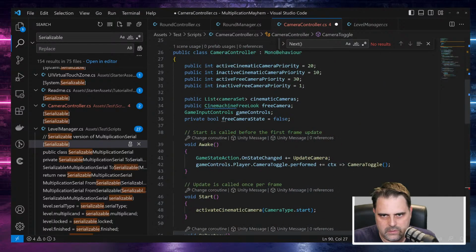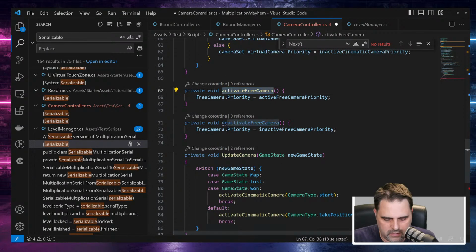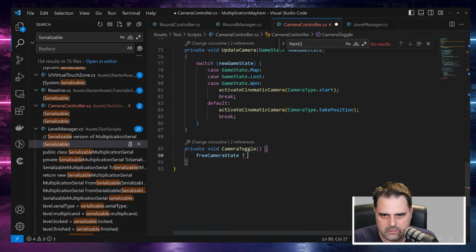Where are the 2 functions that I wrote earlier? Activate free camera or deactivate free camera. So if the free camera is on, then I have to deactivate the camera. Otherwise, I need to activate the free camera. Okay.